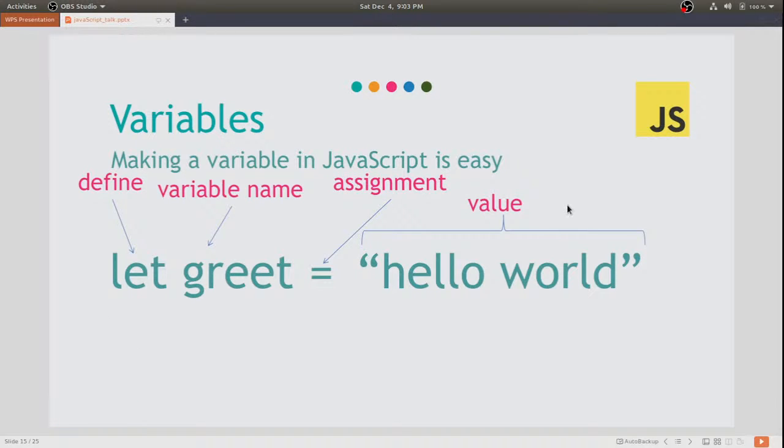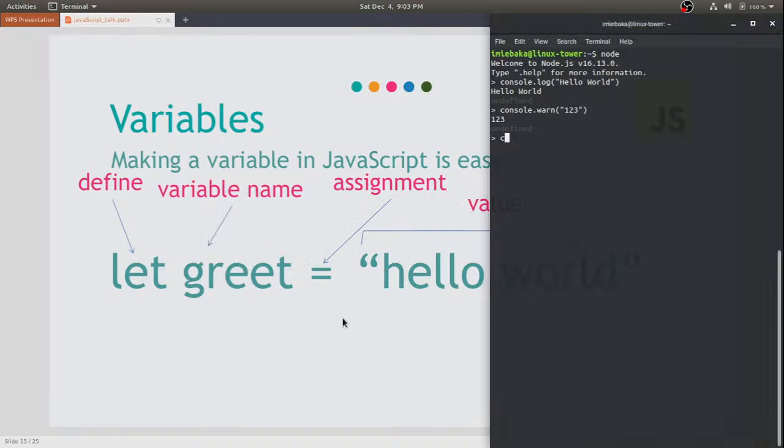Now for you to define a variable in Python, you need to make use of the define keyword. In JavaScript there are several ways. I didn't put that in my notes. So there are various keywords. We have the const, we have the let, we have the var. Okay, so they all have their specific functions.